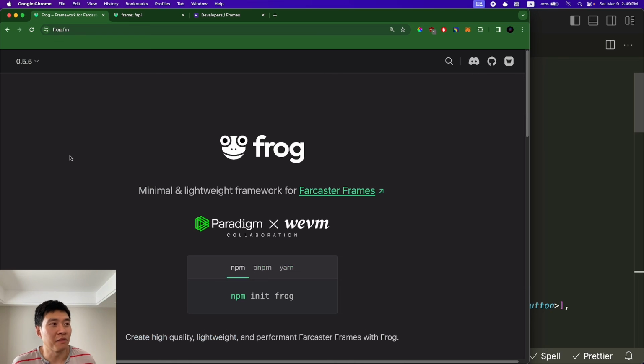Keep in mind that Farcaster Frames is very new and Frog is very new as well, so it's constantly changing. The developers are very fast adding new things, and Farcaster Frames also introducing new things, so things could break. All this is very beta-ish, I would say. Don't be surprised if something doesn't work. Go into the Frog GitHub, see what issues they have, update to the latest version often so you get the latest and greatest.